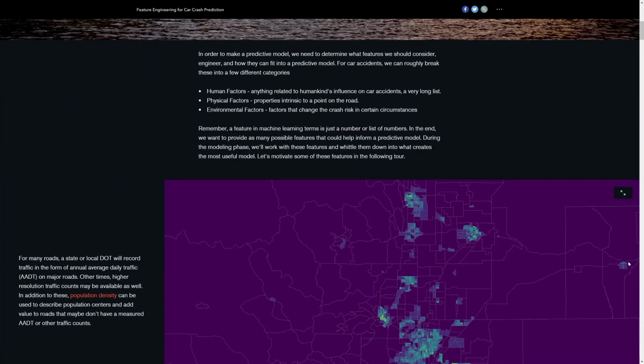In order to make a predictive model, we need to determine what factors we should consider in the first place. How would these fit into a predictive model? For car accidents, we're going to roughly break this into a few different categories. Human factors, basically anything related to humankind's influence on car accidents. It's a very long list.